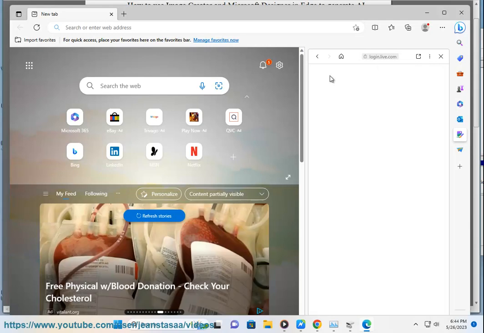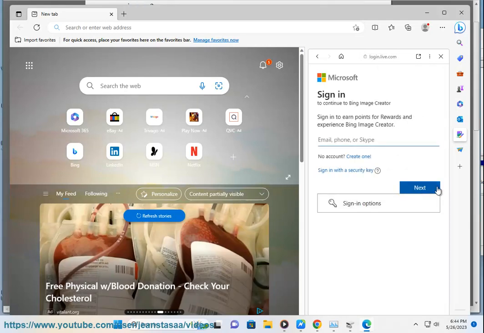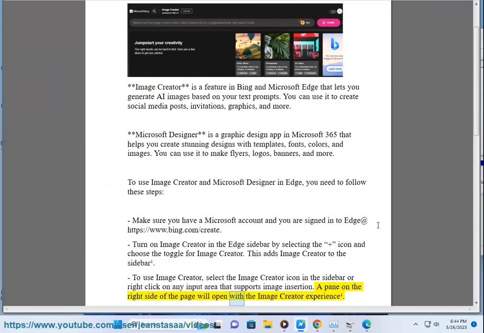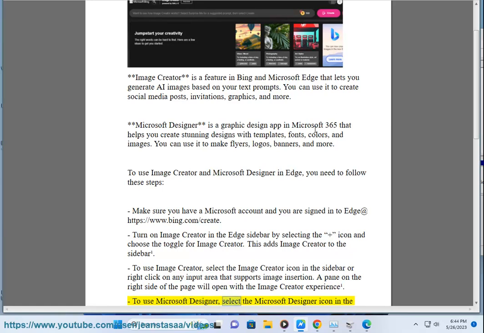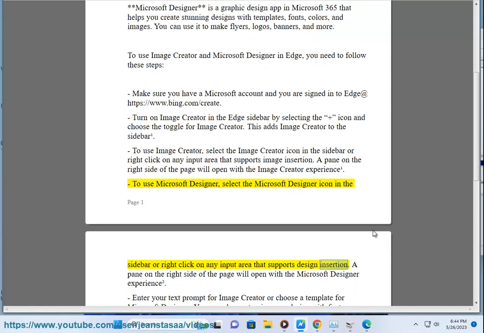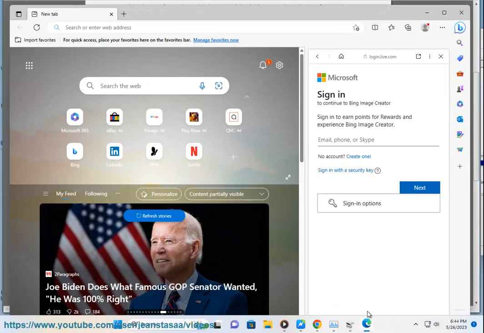To use Image Creator, select the Image Creator icon in the sidebar or right-click on any input area that supports image insertion. A pane on the right side of the page will open with the Image Creator Experience. To use Microsoft Designer, select the Microsoft Designer icon in the sidebar or right-click on any input area that supports design insertion. A pane on the right side of the page will open with the Microsoft Designer Experience.